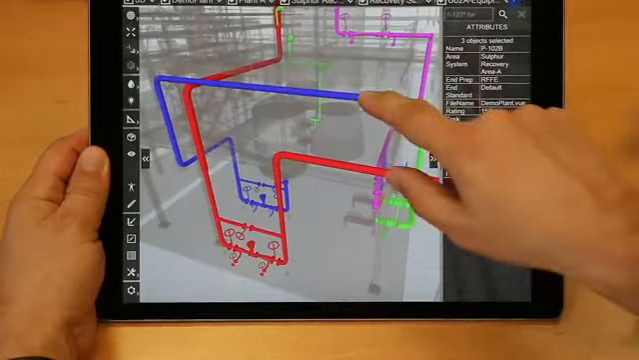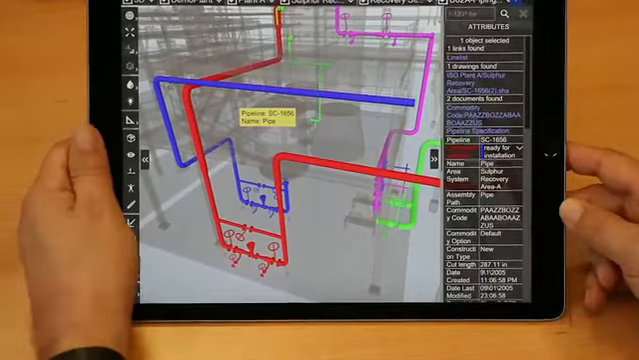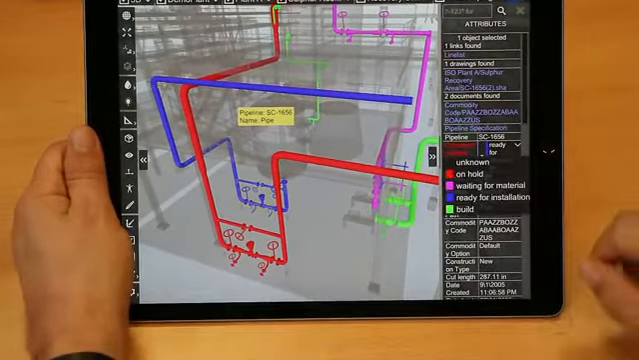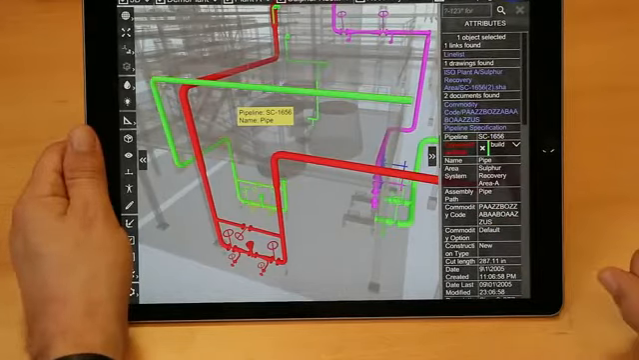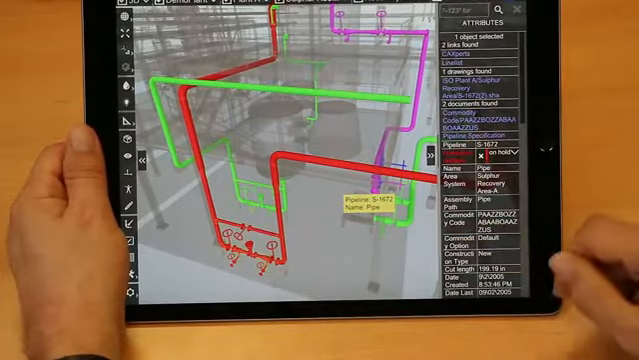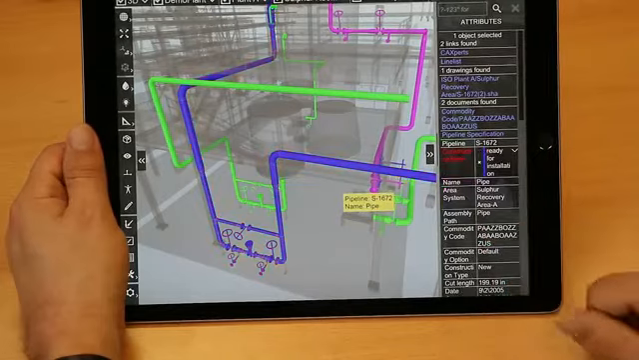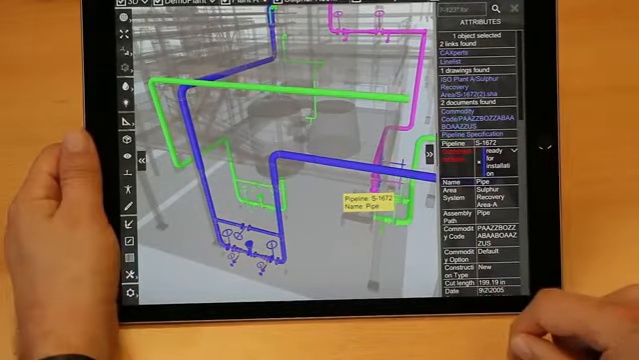If I click on this pipeline, which is currently in the ready for installation state, I can easily go in and change it to already built, and immediately it changes the color in the model. Also the other pipeline here, which is currently on hold, let's change this to ready for installation, and it changes the color.